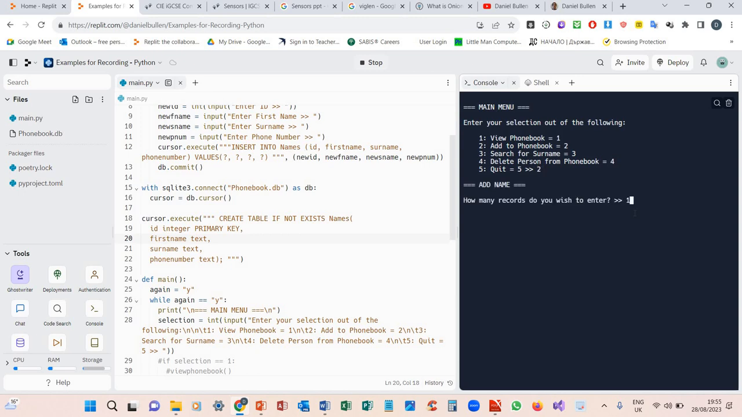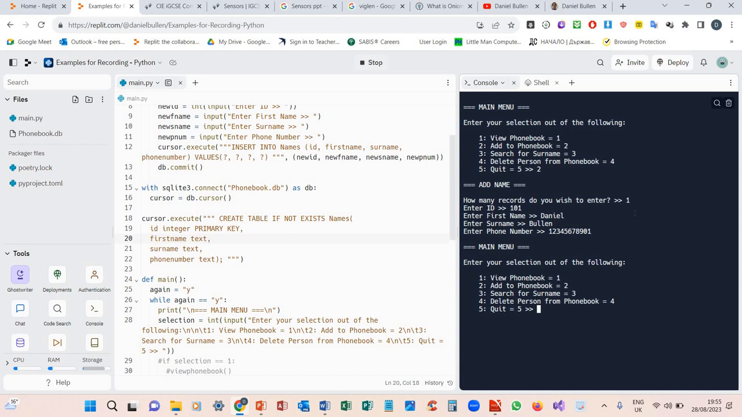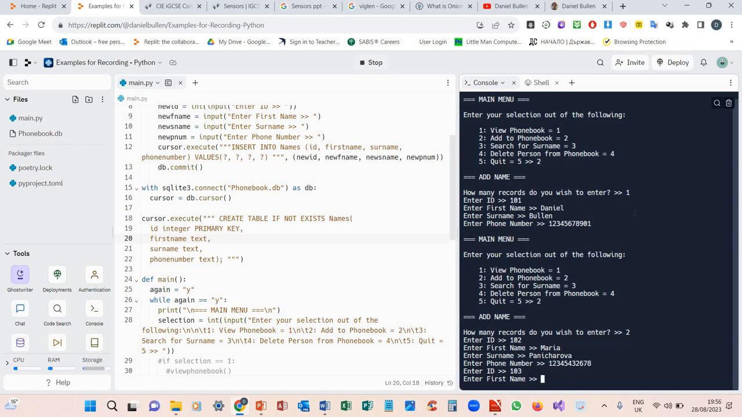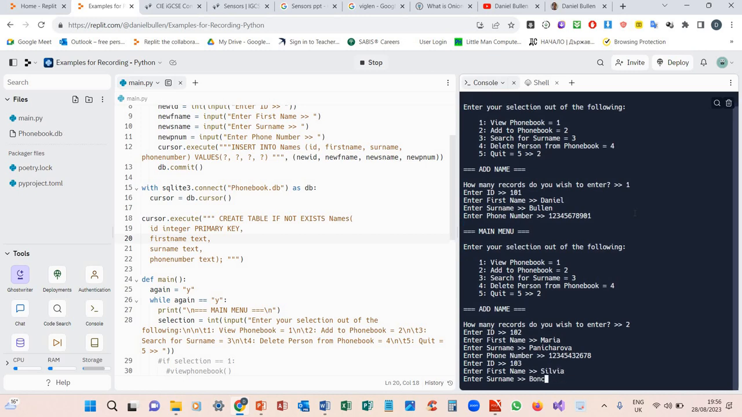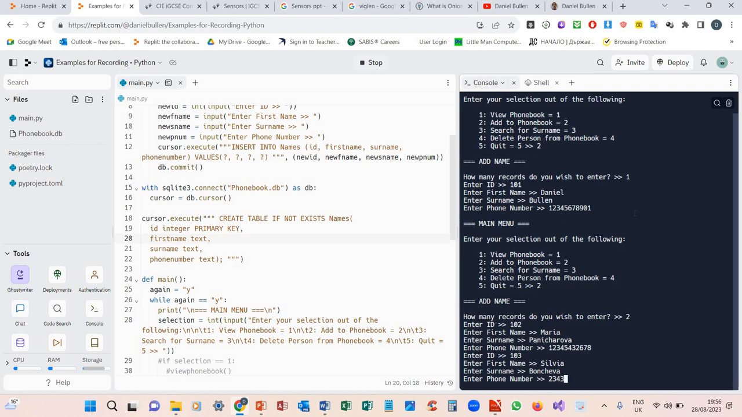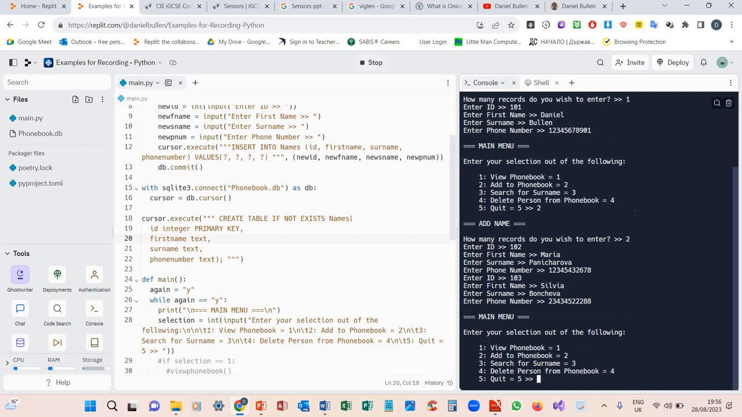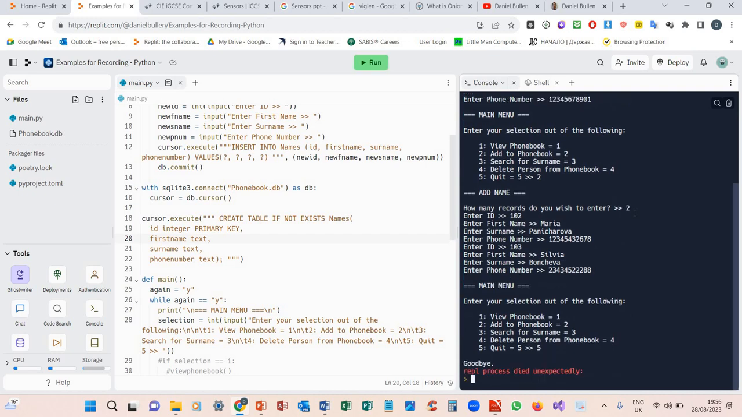Right, 2. I'm going to do 1 record. In. So that's in. So I'm going to try another one. I'm going to do 2 records. I'm going to do 103. Because I've done the for loop, I can enter 2 records. So it's going to go through the enter ID and first name second time there. And there we go. So I'm going to press 5 because that's going to quit.